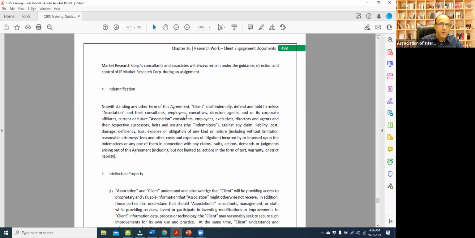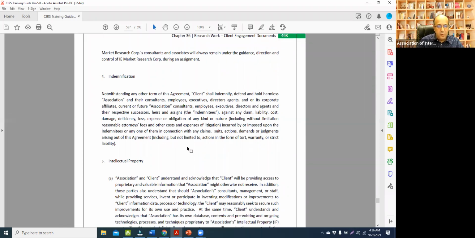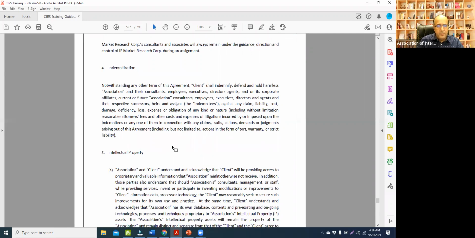One of these clauses I would put is not to hire, or to prevent the client from hiring, someone who is working for you as a permanent employee or as a full-time helping hand without your consent, so that you have control over making sure that your staff remains your employee and is not hired by anybody else. Indemnification is a standard clause.